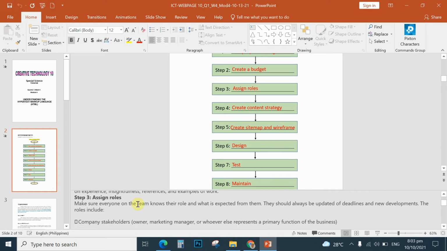Step number 3 in planning a website is to assign roles. Make sure everyone on the team knows their role and what is expected from them. They should always be updated of the deadlines and new developments. In planning a website, you have to know your roles, because the team consists of programmers and graphic artists.